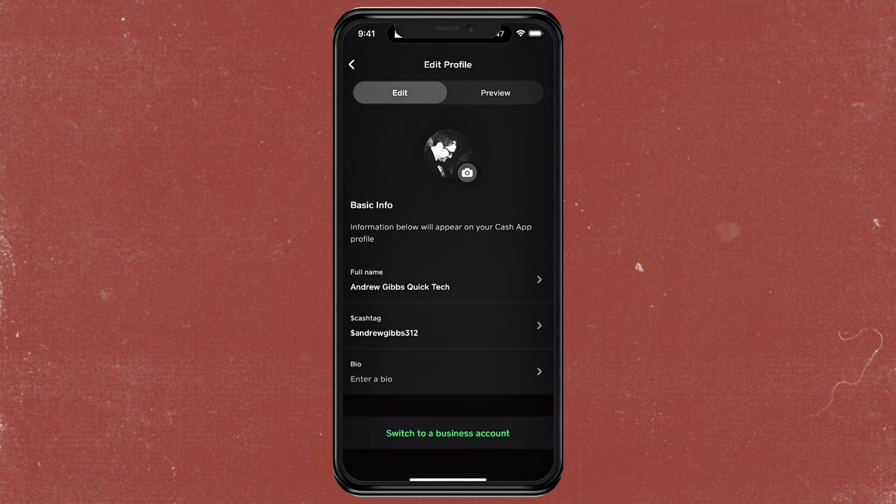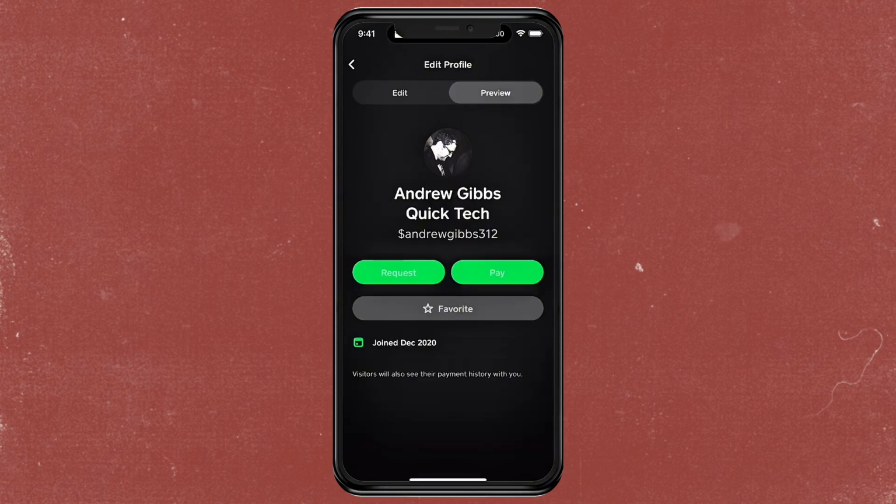So once you click on preview, beside the edit, you will see how it looks like to other people. So if you click on preview, this is how it will look like. So that's pretty much it.